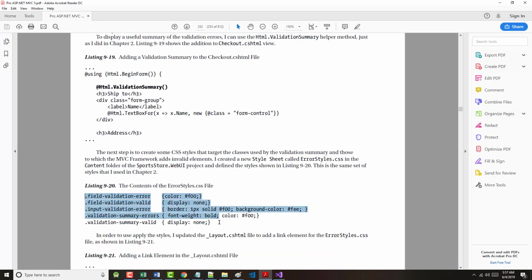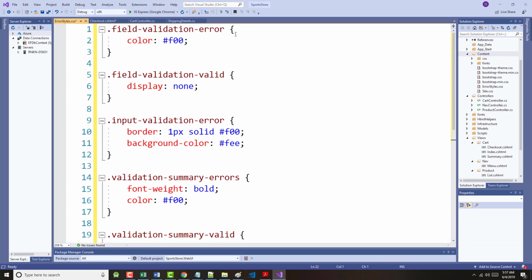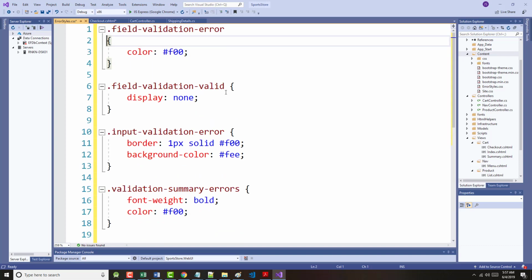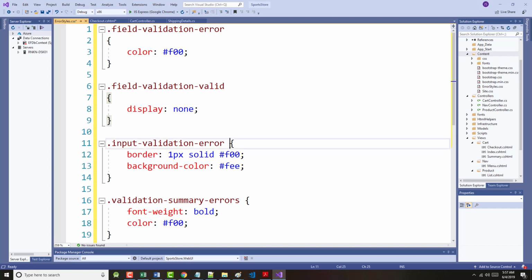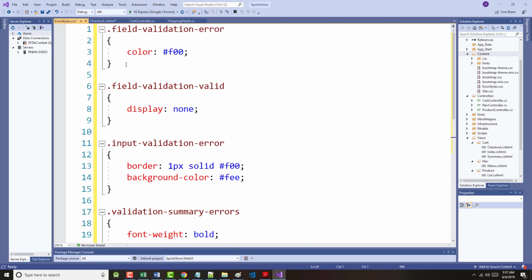Let's add this. Again, I'm very anal about a lot of these things, such as I like the way that it breaks it up for me, but I like my curlies on their own line. Let's save that.